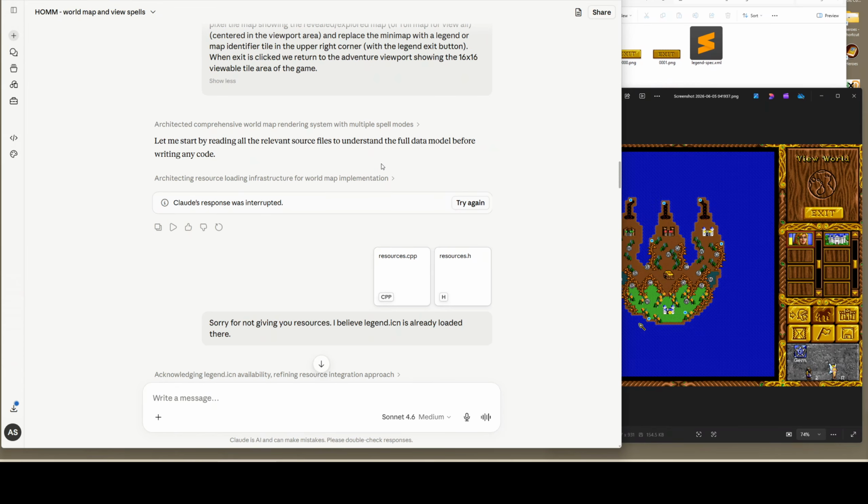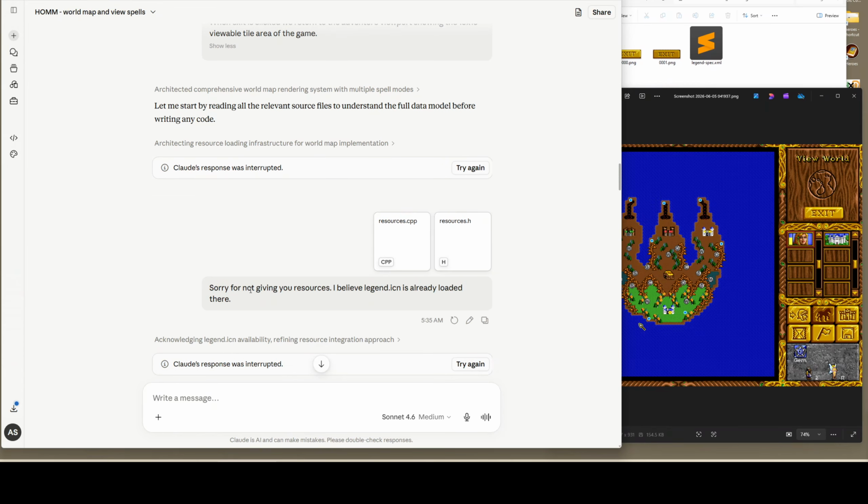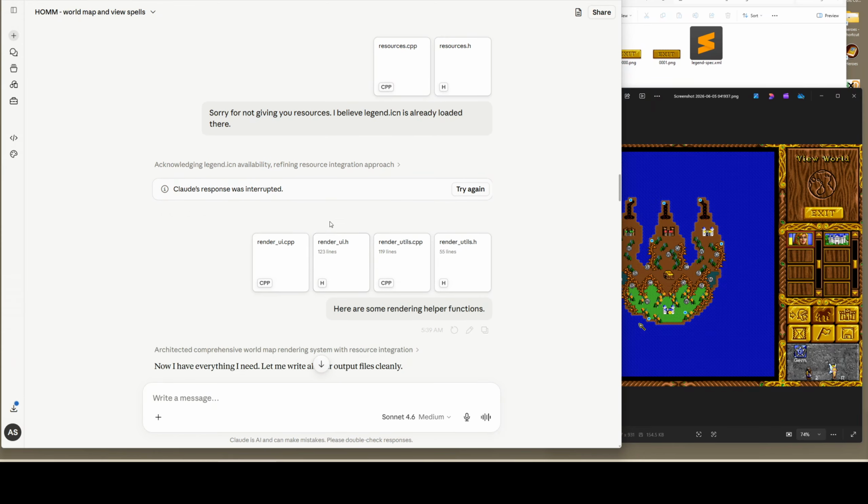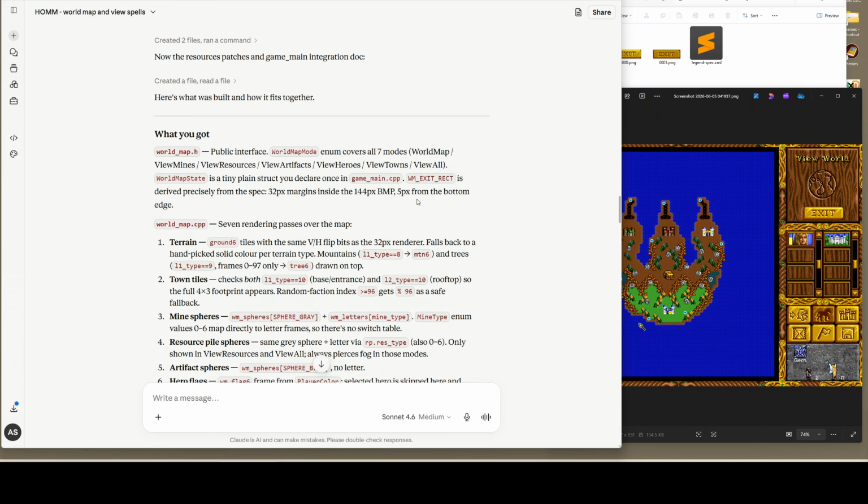And so it starts off and it says, oh, I can't find resources. Well, okay, I stop it and I give it resources. And I think legend.icn is already there. Then it asked for something else about rendering, and I said, oh, well, here, take the render UI and render utils. Okay, now it's got everything.